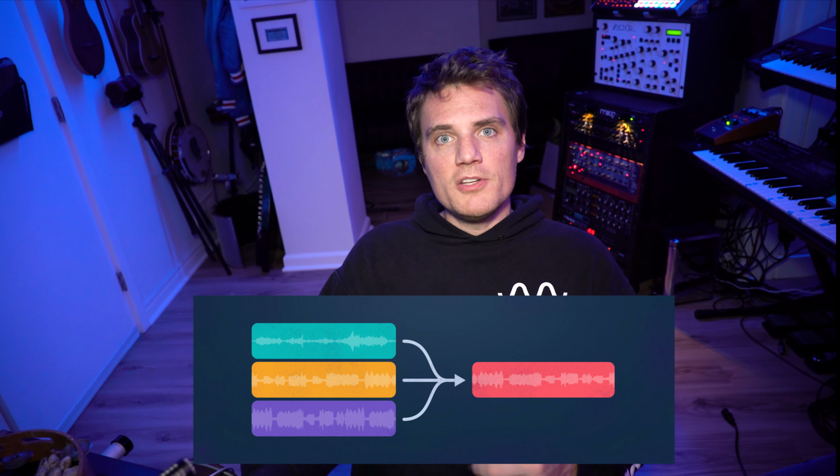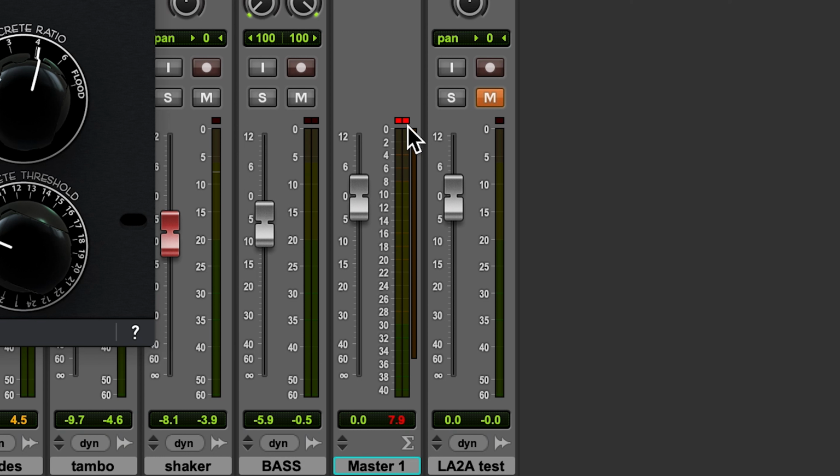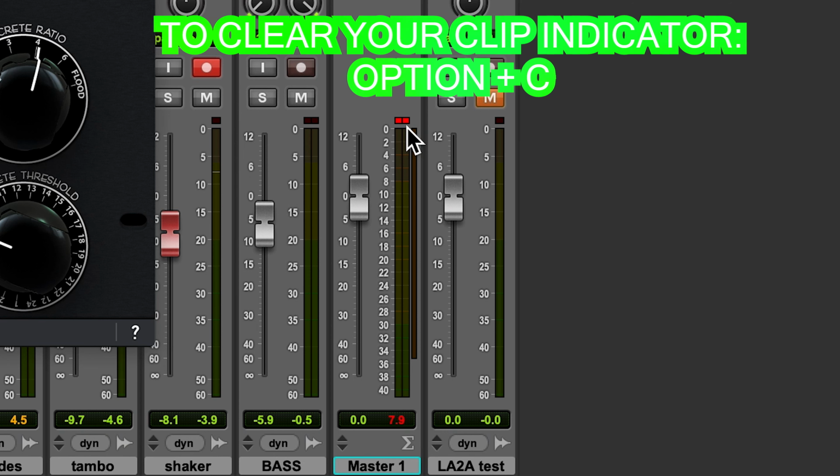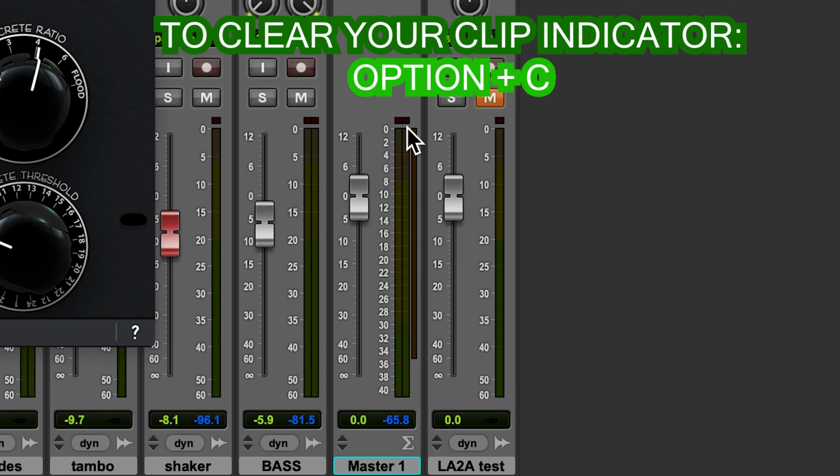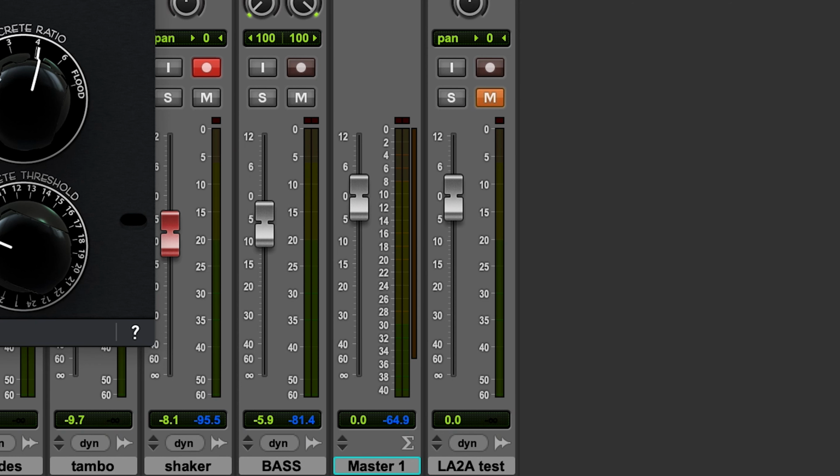Also notice these little red dots. That means I clipped my master fader. One of my favorite quick keys that I'm constantly hitting as I'm tracking and mixing is Option C or Alt C. That clears all of your clip indicator lights. You can also go into your preferences and set how long they stay on before they turn off automatically.